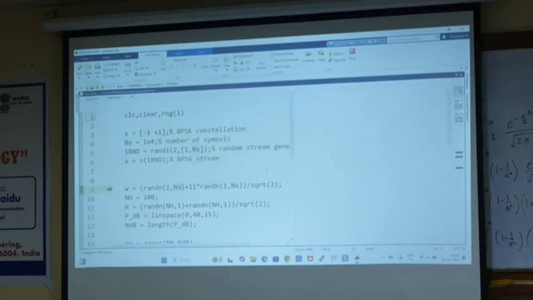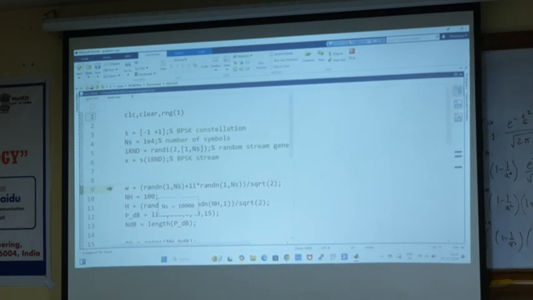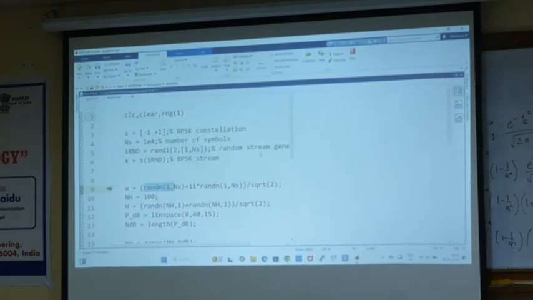Now what I am doing here, I am generating noise. Okay. So when I transmit 1 bit, plus 1 or minus 1, I will get that much noise. So I am generating 10 to the power 4 values for noise. So noise is complex Gaussian distributed. Okay. And each part has half the variance. Okay. So this randn generates a Gaussian distributed random variable with 0 mean and unit variance, but each has half.